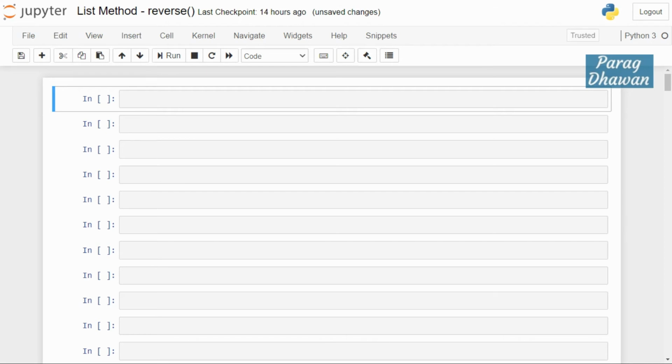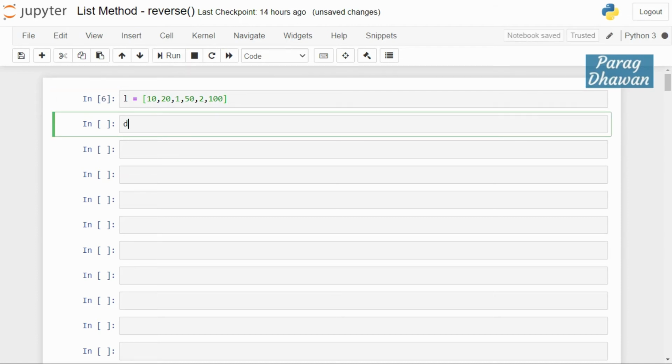Let's check it by example. First we create a list containing integers, so that we see that it is not sorting, it is only reversing. 150 to 100. We are creating a list by opening and closing square brackets containing integer elements. Run the cell. Check the methods available for this list L.